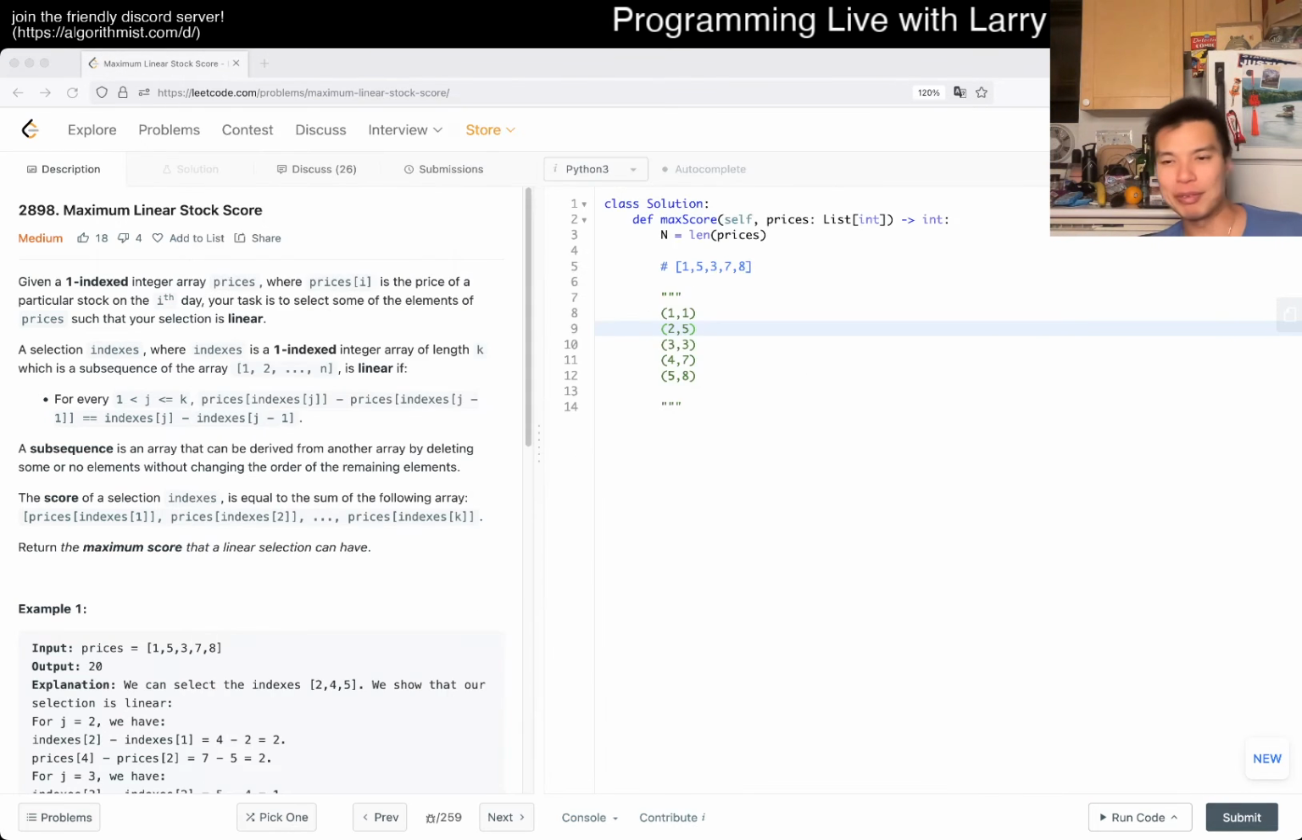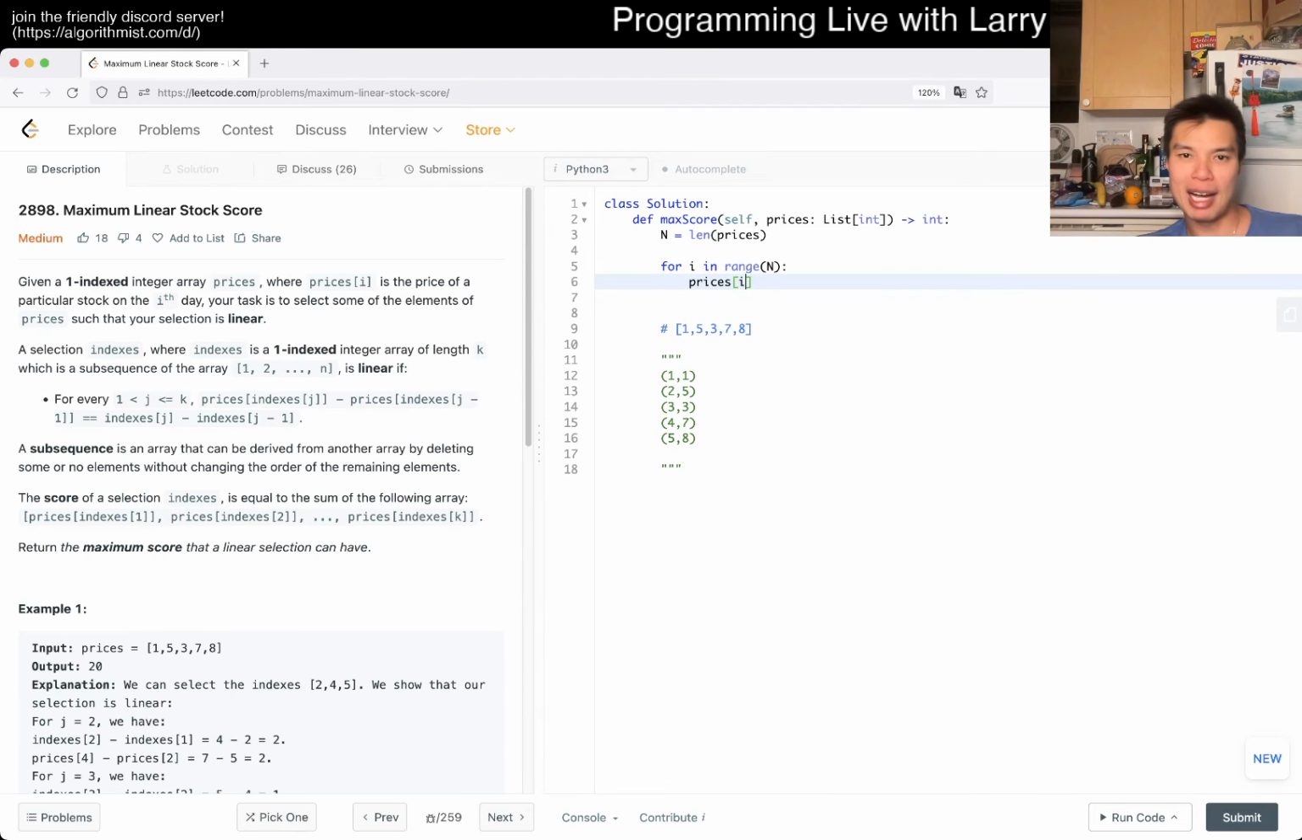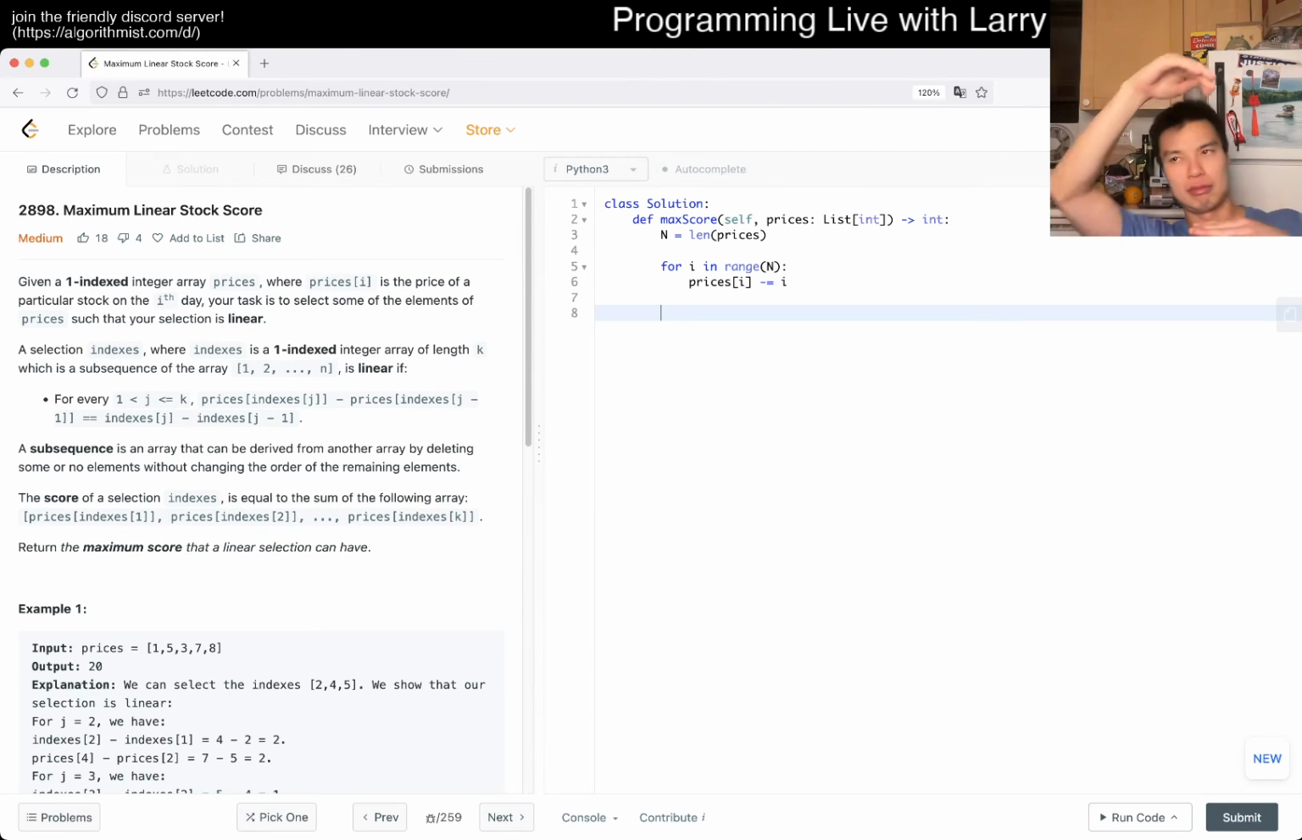And with that in mind, now it becomes a lot easier. Well, I mean, it is one of the big components. I haven't really thought through the rest of the problem yet. So now we can do something like for i in range of n, prices of i minus i. And then now what? Yeah, now that you have this, it becomes how far up or below the line.